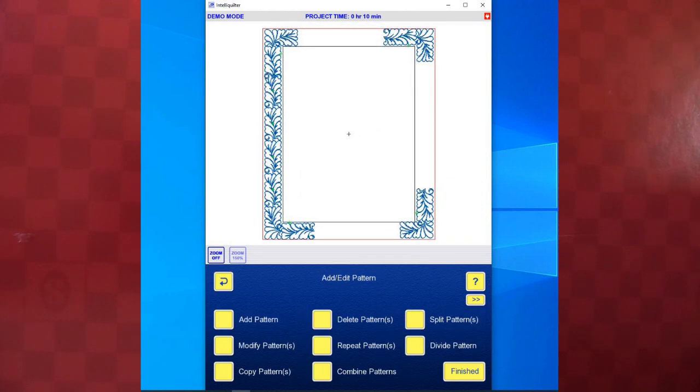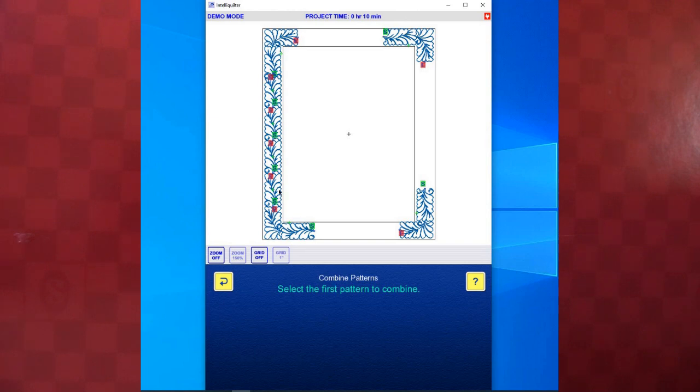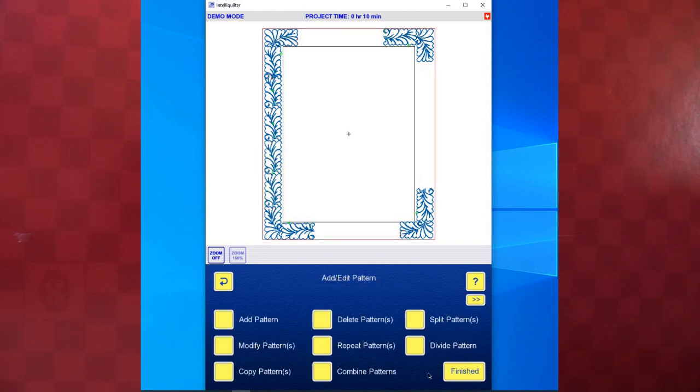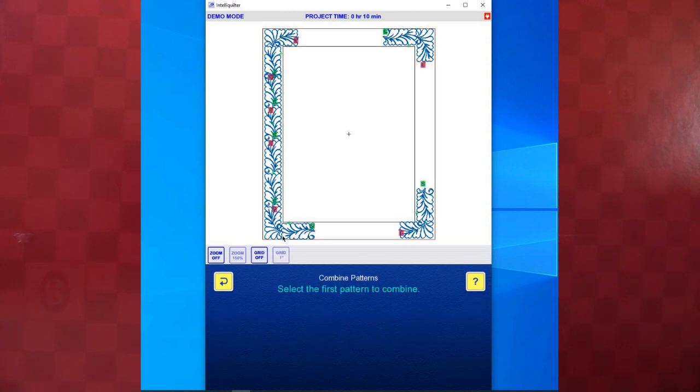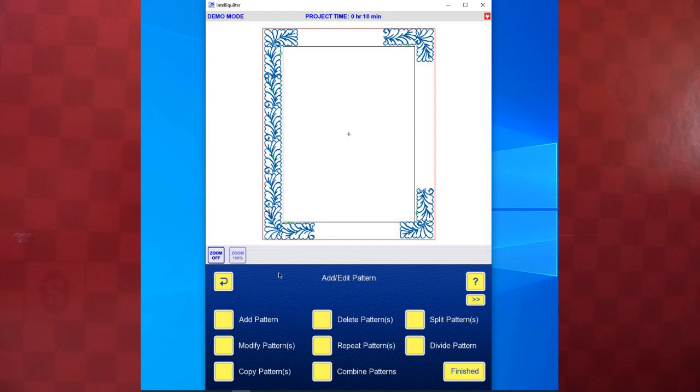I'm going to join these 4 units. So I'm going to combine patterns, select the first one to combine with the second, and hit finished. I'm going to combine patterns again. You'll notice both of these light up now because they're joined. Hit continue, select the next pattern, continue, and finished.